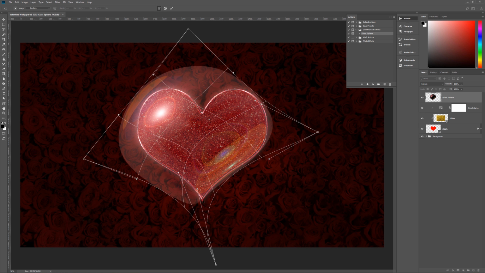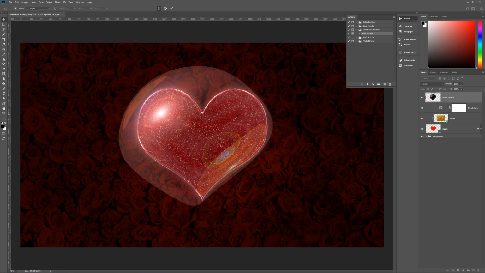Okay, and then, whoops, missed this spot down here. See, you want to make sure that you're fully covered. Every part of my heart is now covered, and I've got a nice shine up here and a nice reflection down here. So this is what I want. I'm going to hit Enter on the keyboard to accept that, and you can see that it looks a little weird.